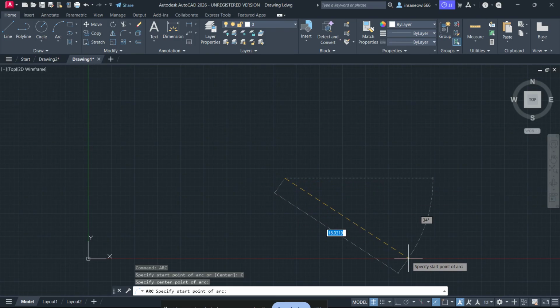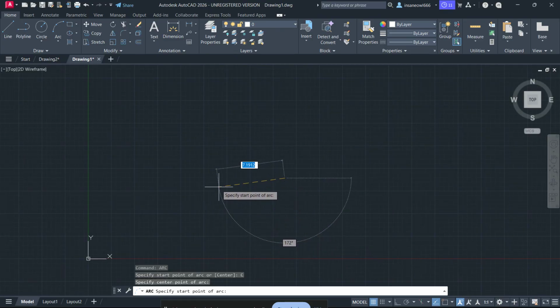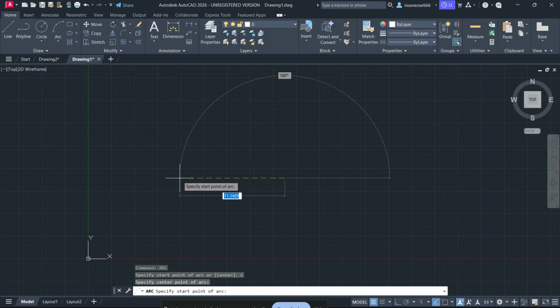Next, AutoCAD will prompt you to specify the start point. Click the point where you want the arc to begin. This determines the first edge of the arc and sets the direction it will follow. Once you select the start point, the arc is ready for the final step.